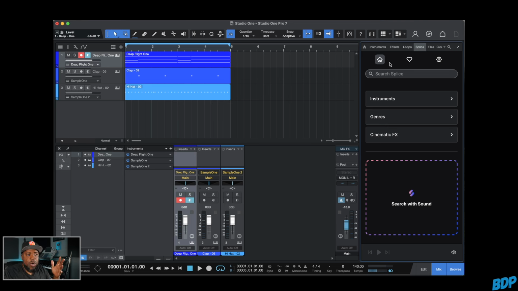Now, we can easily go in here and search sounds that we want, but the coolest thing about this whole new Splice feature inside of Studio One Pro 7 is they have a search with sound. So we can actually drag in sounds, and then what'll happen is Splice would do its whole little AI thing, and it will match you up with certain loops and sounds that you guys can use inside of your actual beat. And the cool thing about it is it will automatically detect your key and the tempo of the stuff that you are dragging in to the search.